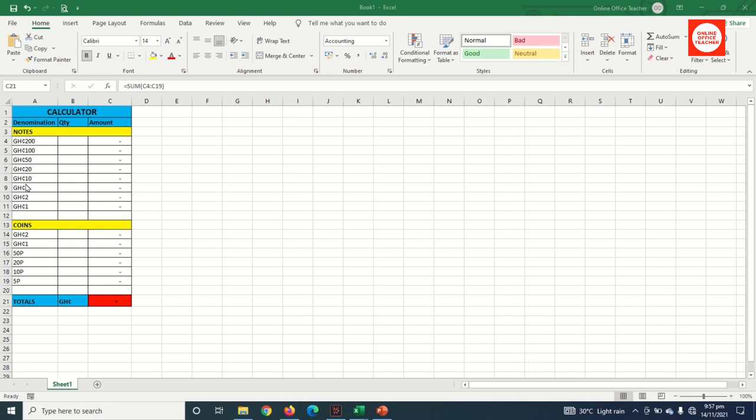So in here, I have the various currencies that we spend in Ghana here, in notes as well as in coins. Now if I have 5 pieces of 200 Ghana cedis and I enter 5 in here, hit enter, the total will be calculated, and then I'll get the overall total down here.